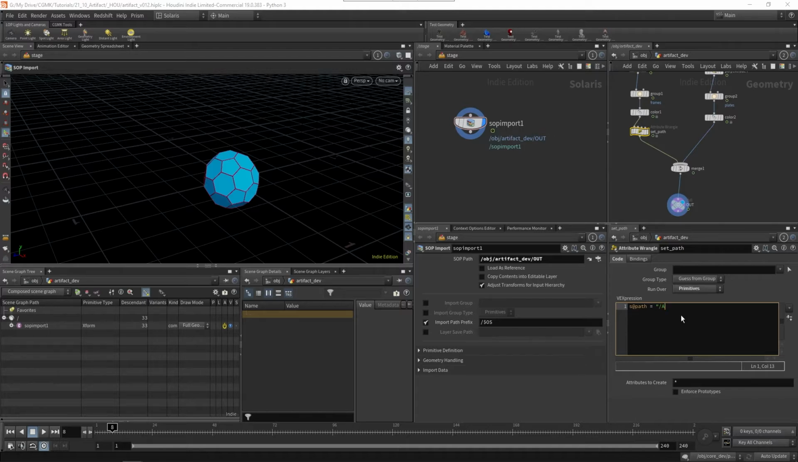In this case, it's going to be the artifact, the main folder for this asset, and this is going to be inside the geometry. And we'll call this frames. Close quotes and semicolon, and that's done. Now, if we select our SOP import, we'll see we now have exactly that structure. So it's artifact, geometry, and we'll have frames.